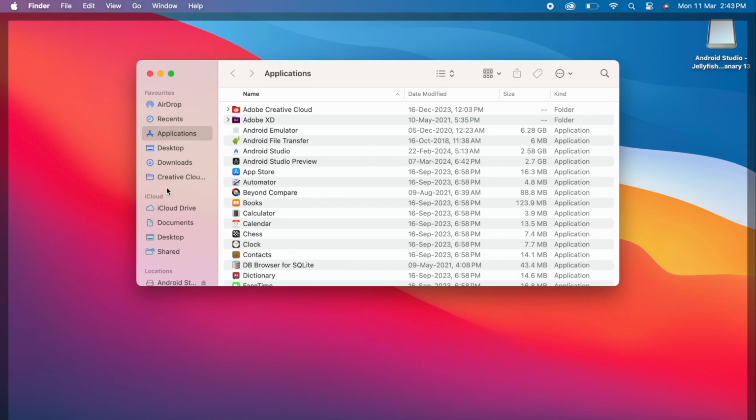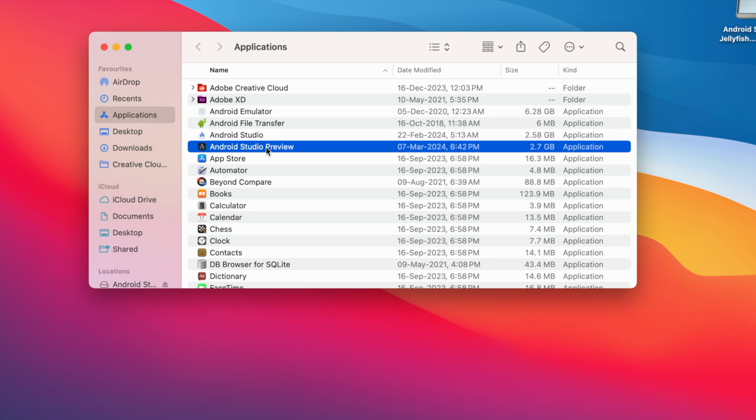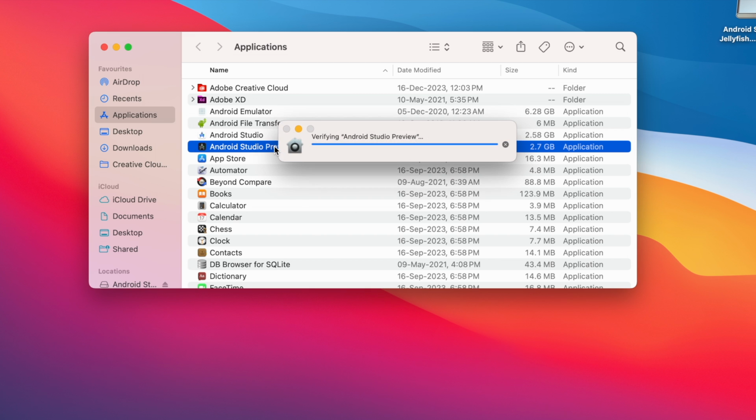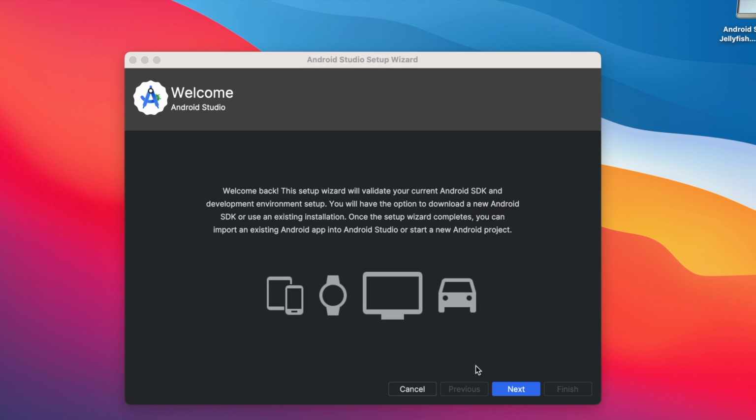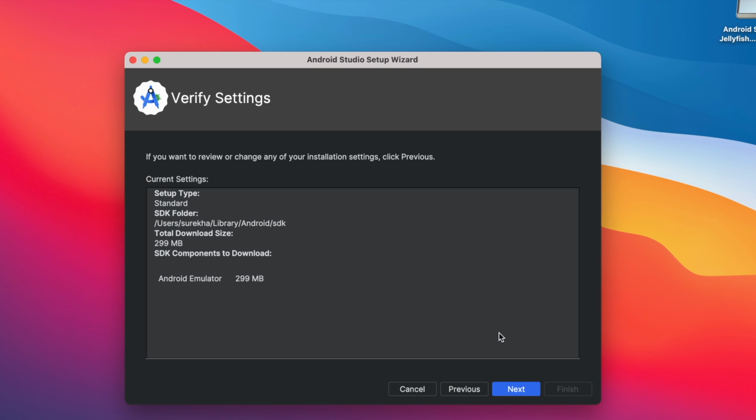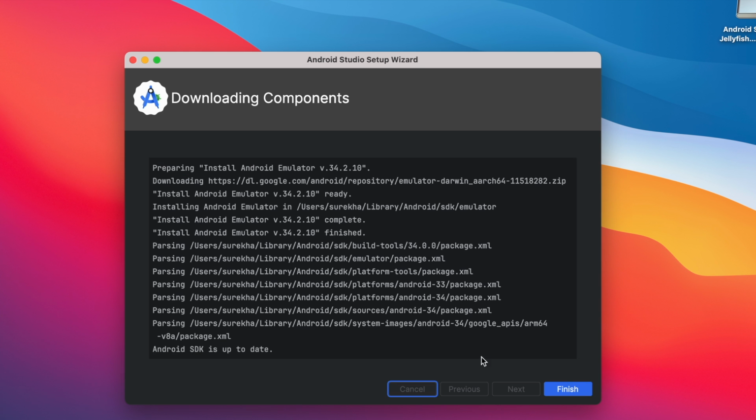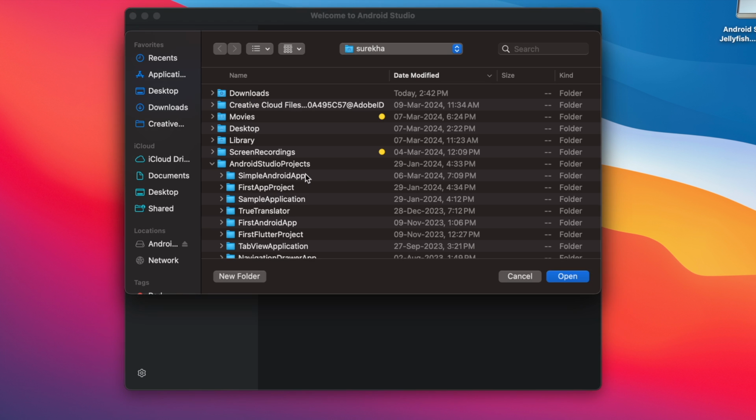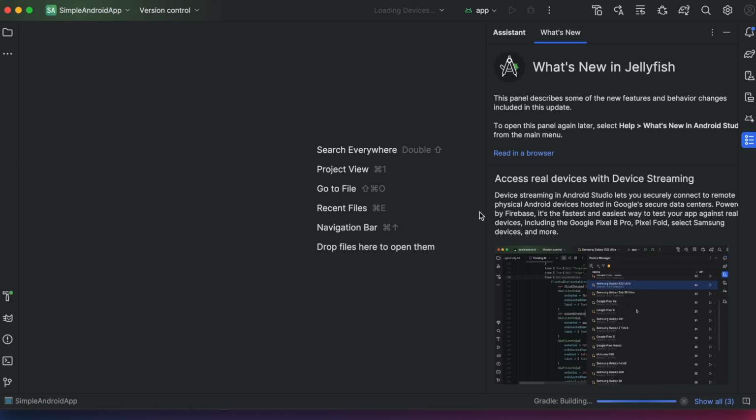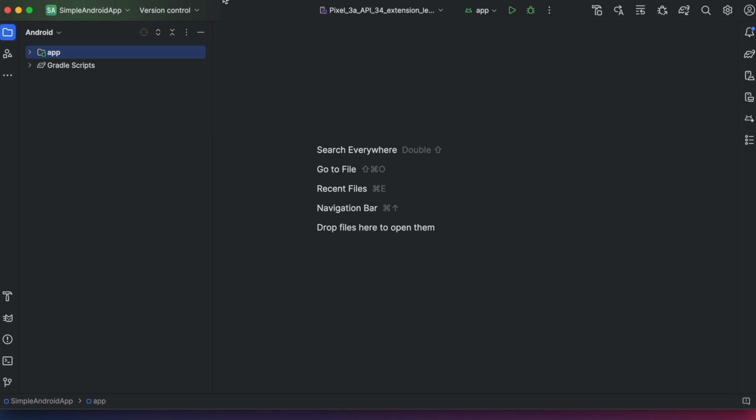Now go to Applications folder. See here, I have both Iguana stable version and Jellyfish canary version installed. Okay, open this preview app. Click open. Select do not import settings and click OK. This is setup wizard. Finish setup process quickly as how we do it for Android Studio stable version. Okay, click finish. See, this is Jellyfish Canary 13 version. Okay, let's open a project. Trust projects. Project loaded.